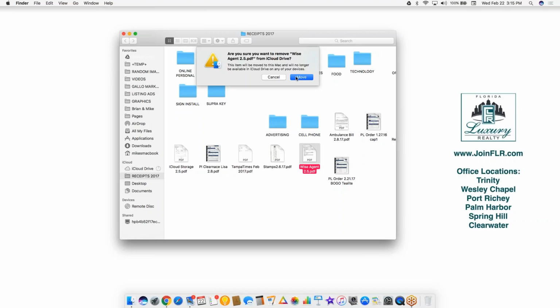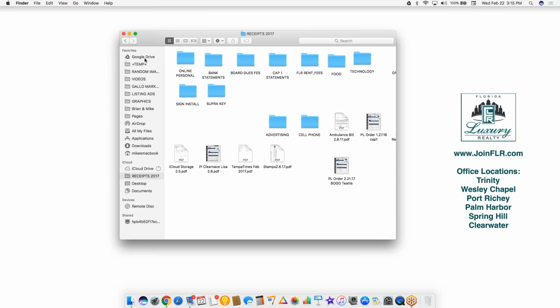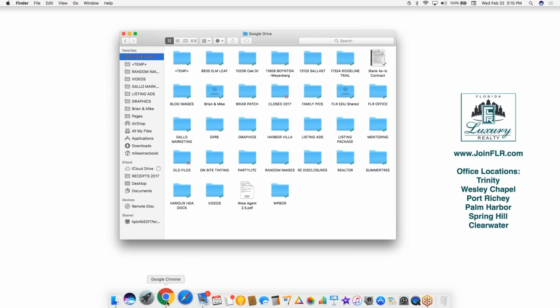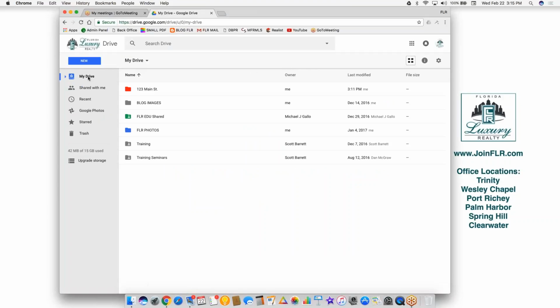Okay, on your Mac, if you've got it in iCloud Drive, it will give you this message that you're moving it out of iCloud Drive into another spot. No big deal. Now, if I go to my Google Drive, there's the PDF that we moved. When I come to the web and I go to my drive, we're going to refresh.